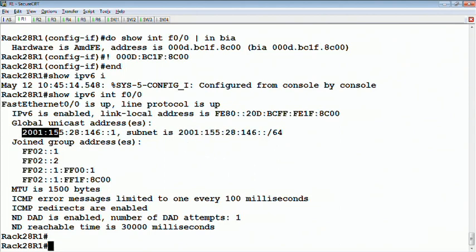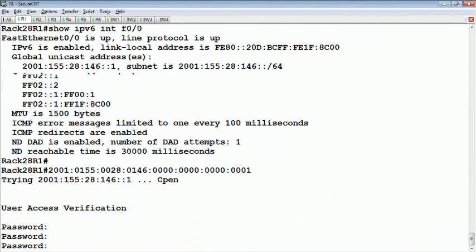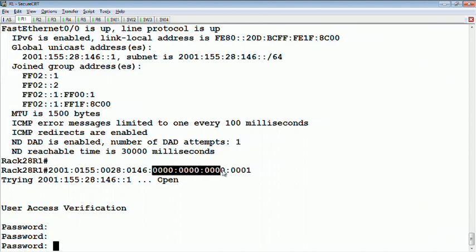The actual full address here for router 1, if we were to include the zeros, would then be 2001:55:0028:0000:0000:0001. So this would be our full 128-bit address. We can see that by default, the router is going to show the short notation for this, where it's going to take the maximum number of zeros and then replace that with the 2 colons.